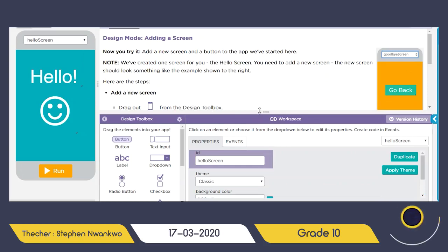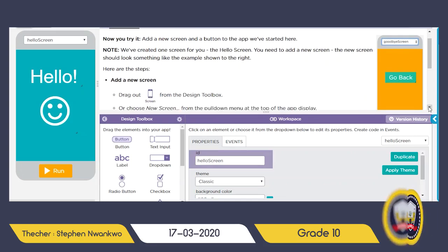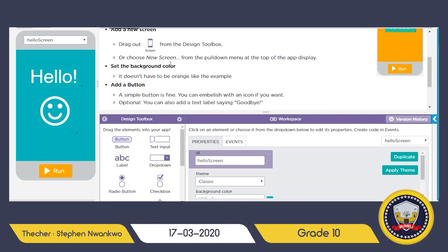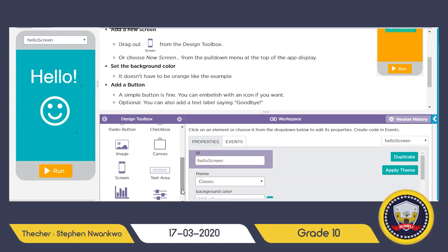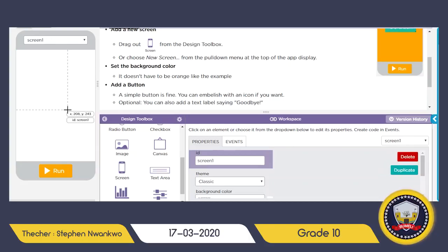Here are the steps. Add a new screen. Drag out screen from the design toolbox, or choose new screen from the pull down menu at the top of the app display. So you go to design mode as we have here, then you scroll down, you drag out screen from the pull down menu. Okay, now we have the new screen.